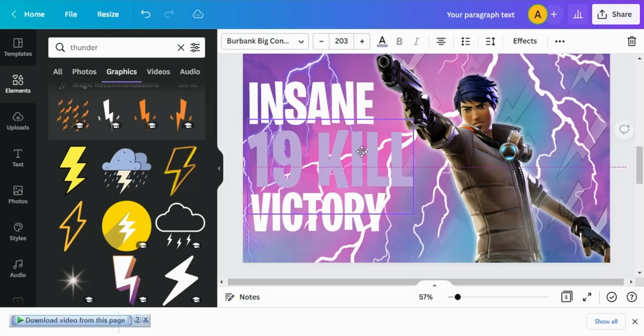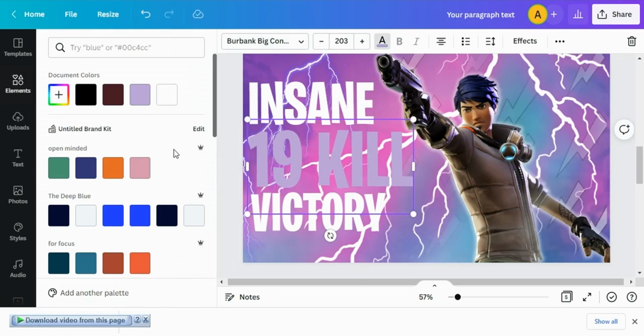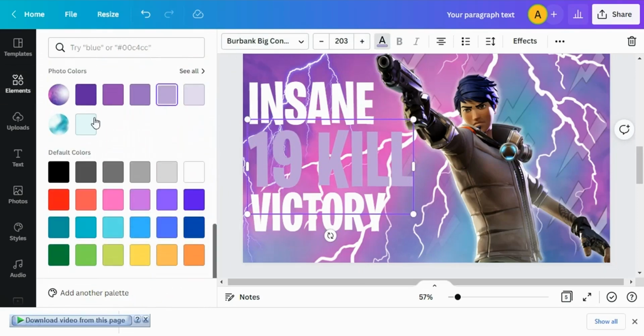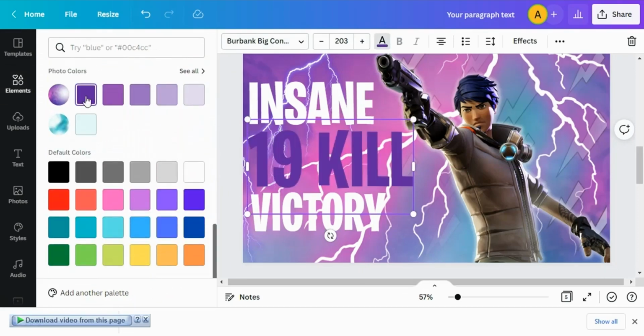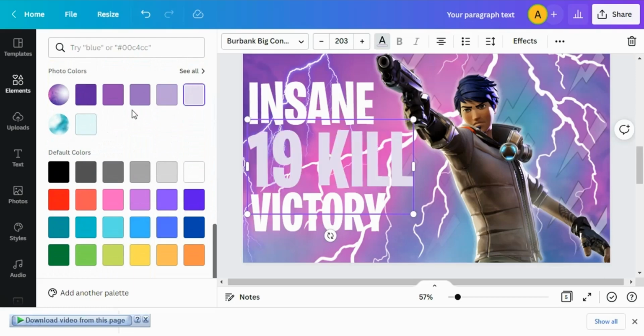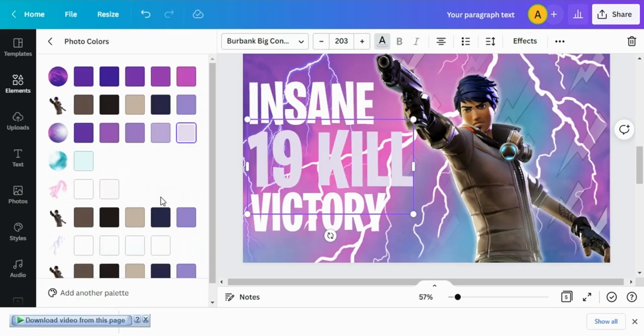Now increase the font. Try to find the right color. Stand out.